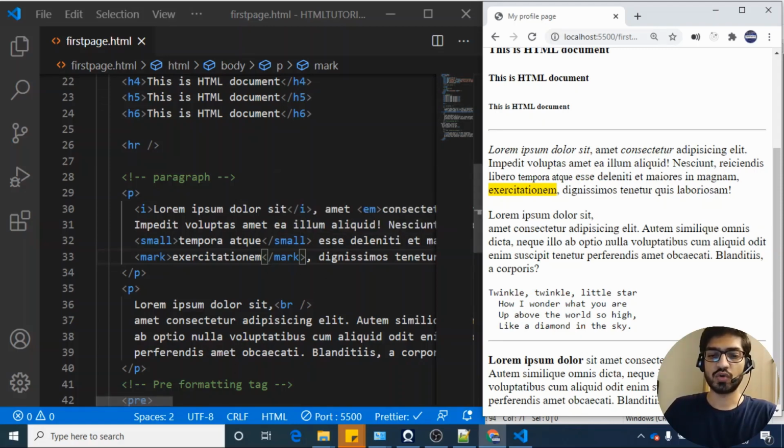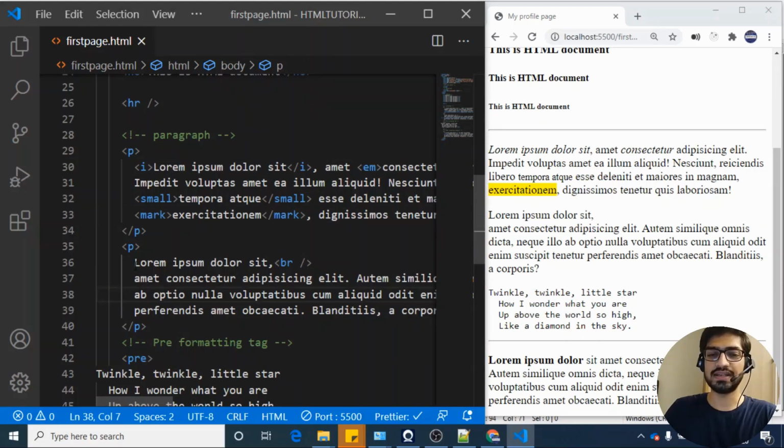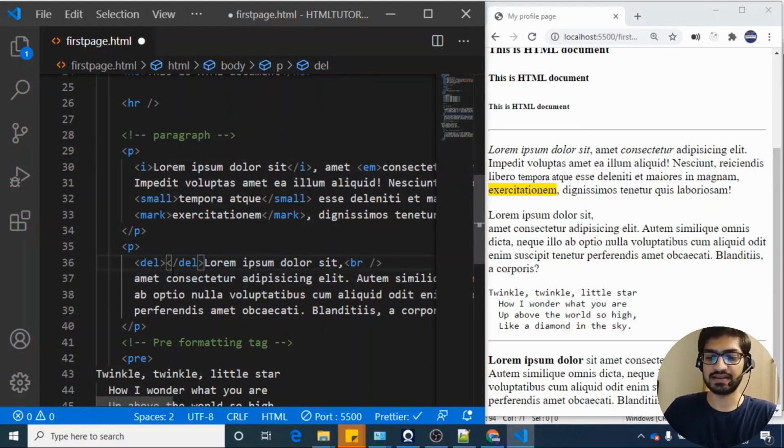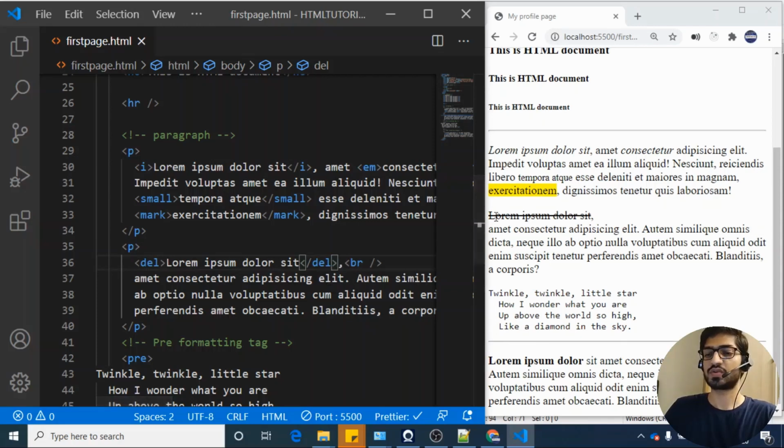Next, I will show you if we want to delete some content, then we will use the delete, del tag, which will just strike off the content, and let me show. So you can see the content is struck off now. So this is the delete tag.